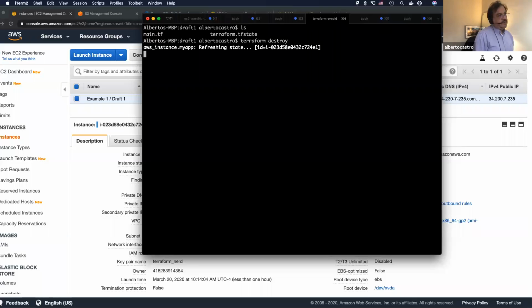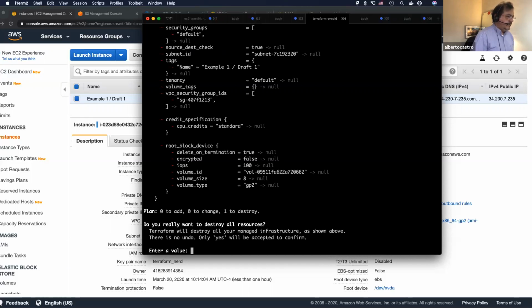So here I'm destroying the EC2 instance. This is the last time I'm going to destroy anything in this talk. But normally when you work and do examples, you should create something and then review it and destroy it as soon as possible so you don't incur charges.